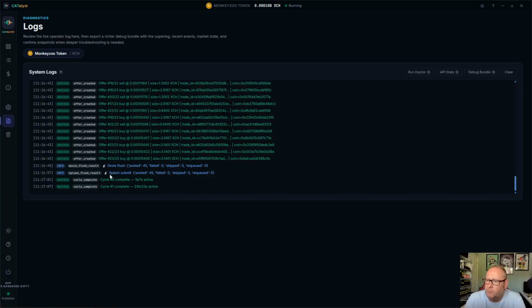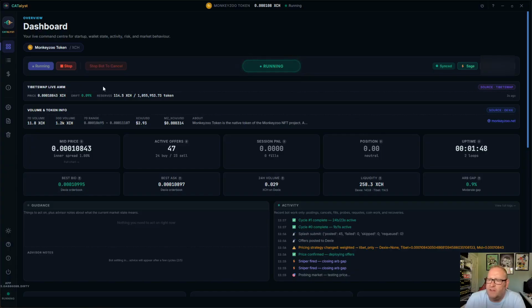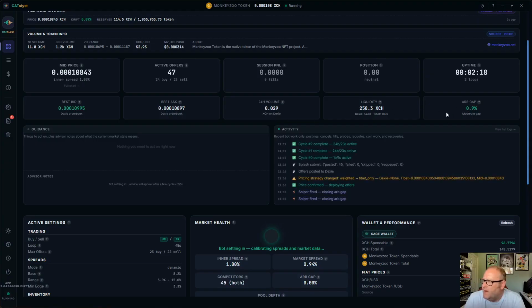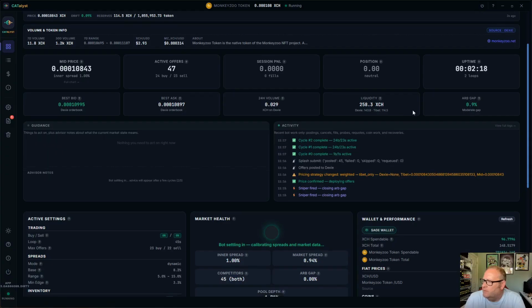It's also posted, broadcast them over Dexie Splash, and it's now cycling through. So quick look back at the dashboard. Okay, you can see it's now picked up the Tibet information, picked up all your volumes. You've now got 47 active offers out there, your best bid, best size, and the ARB gap is now 0.9%.